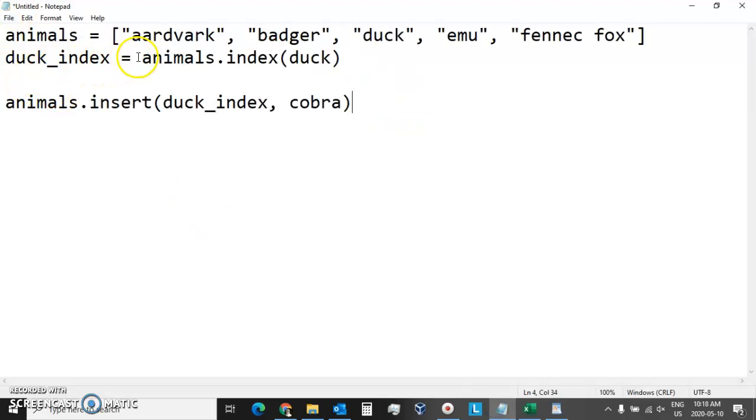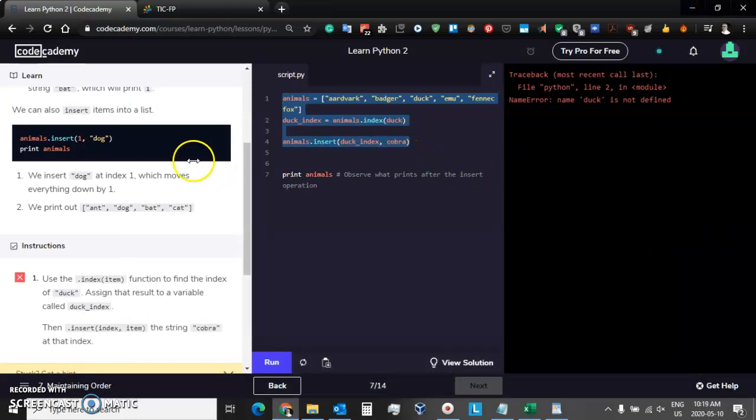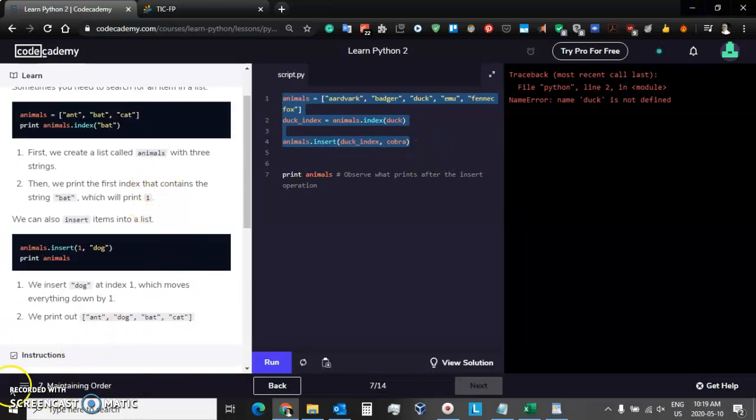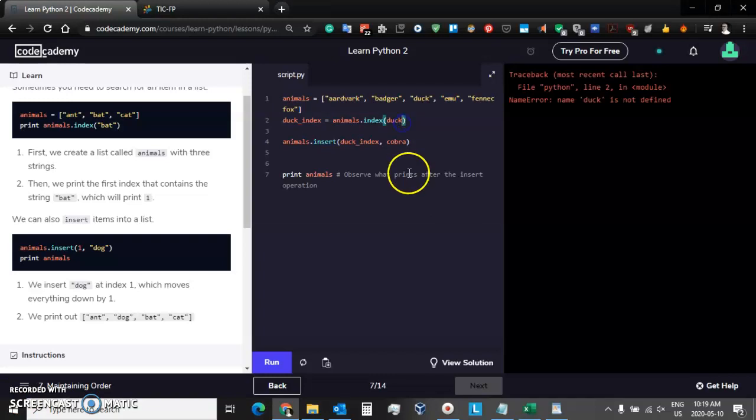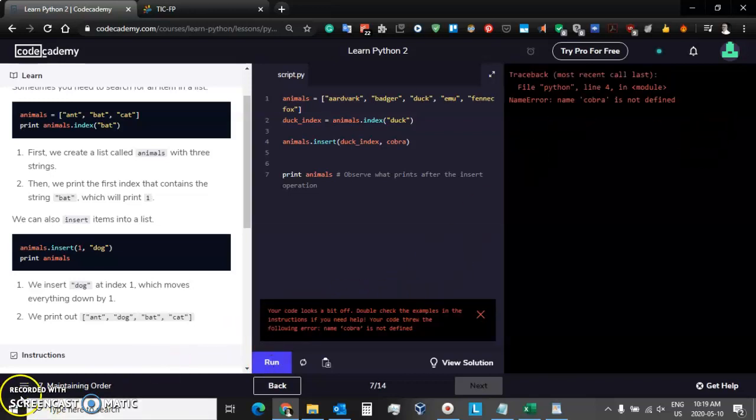Okay, so duck index equals animals dot index duck, so that looks perfectly fine. And then index and duck. So let's see what happened here. And the error is obvious. Duck is a string, it's not a variable. So let's go ahead and enclose duck in quotation marks, and this time it'll work. This shows the importance of reading the console window on the right side. So let's run it again, and we'll do the same thing with cobra.